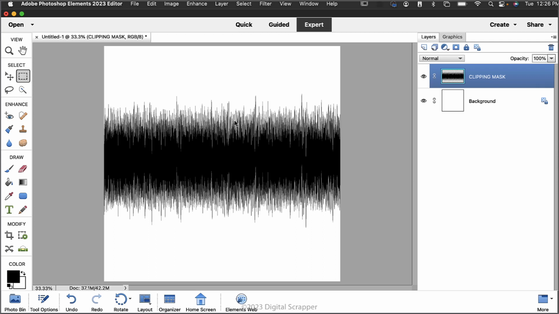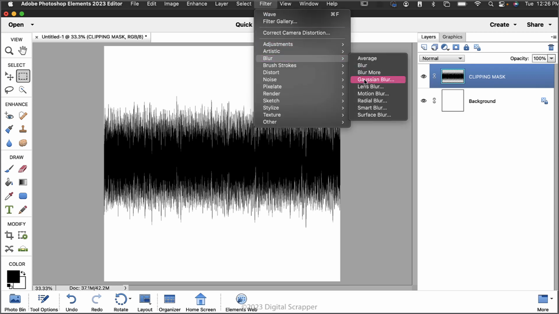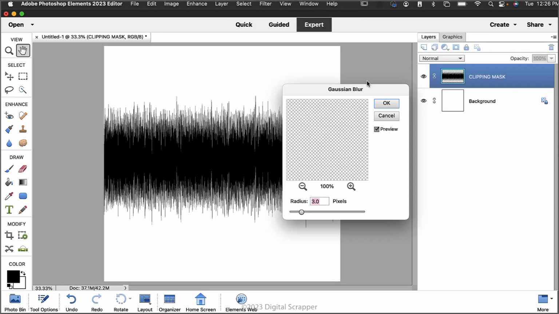There may be an occasion when you want to soften the edges of the wave. To do this, you can optionally add a Gaussian blur. In the menu bar, choose Filter, Blur, Gaussian Blur. In the dialog box, set the radius to 1 and then click OK.